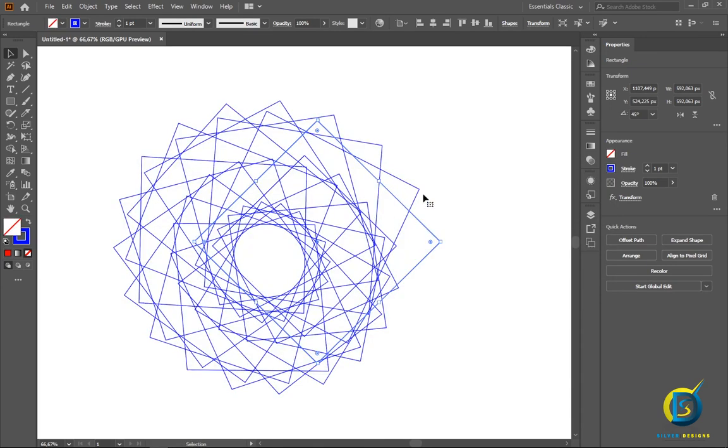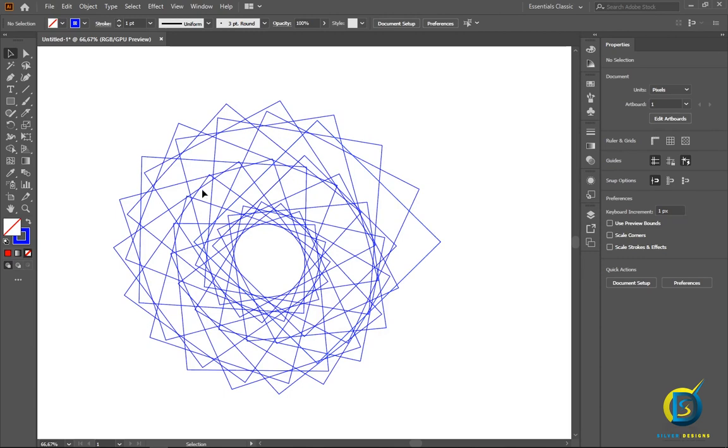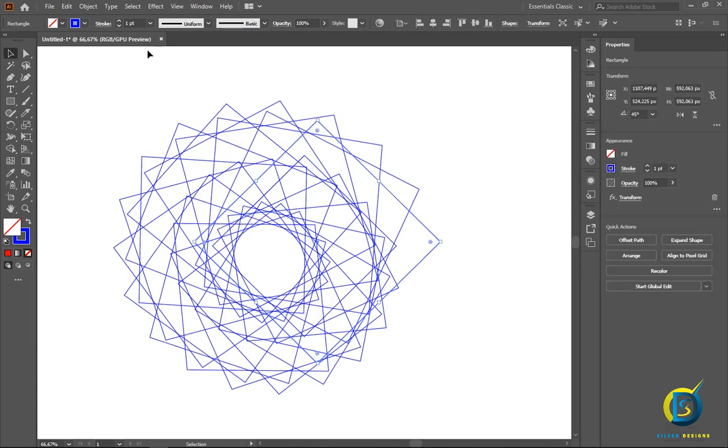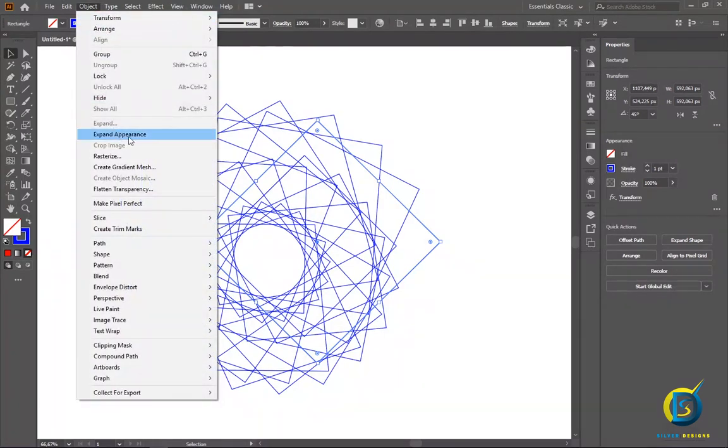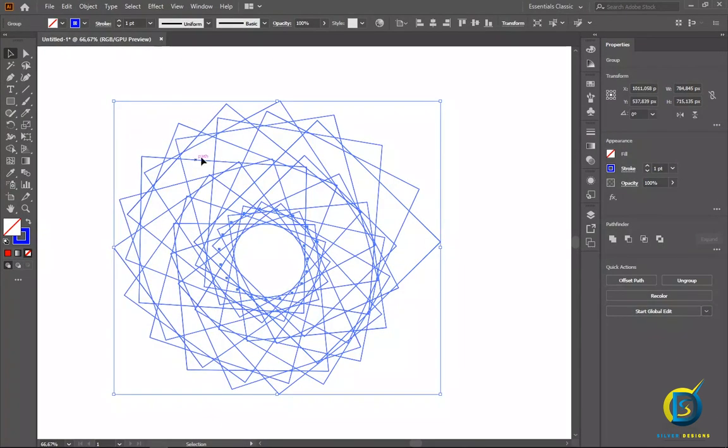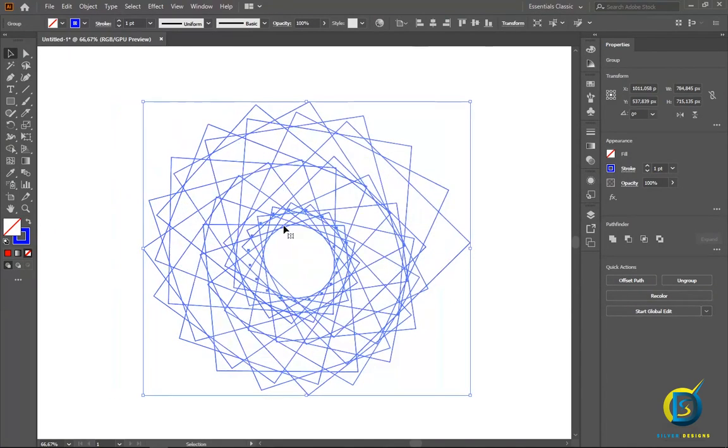So I'll get back. To apply the color to all these shapes, you have to make sure to select the shape and go to Object and click Expand Appearance. Now you can see they are all as one. Now you have the ability to apply any color you want.